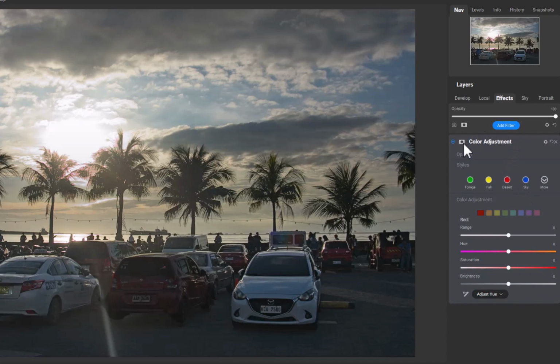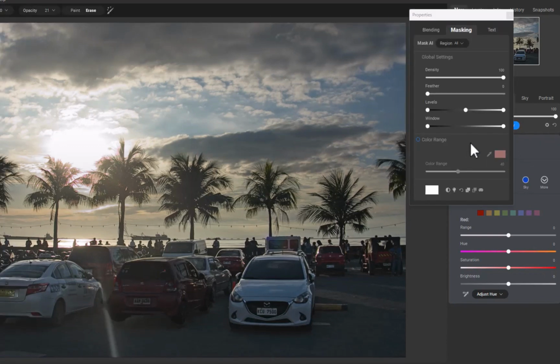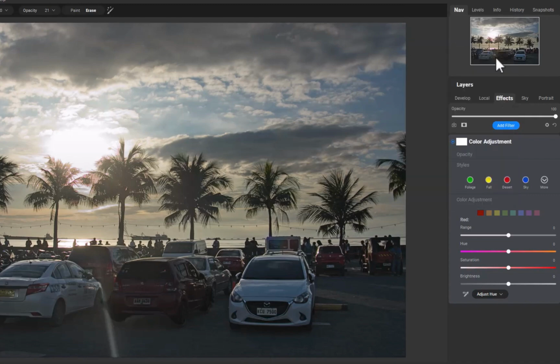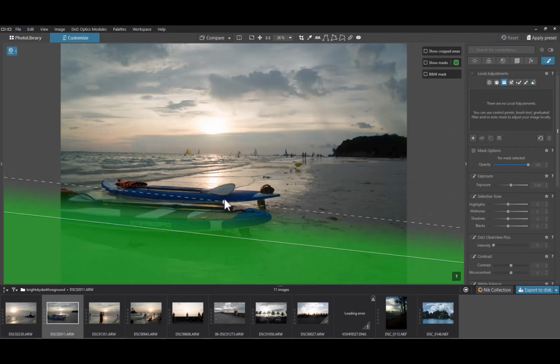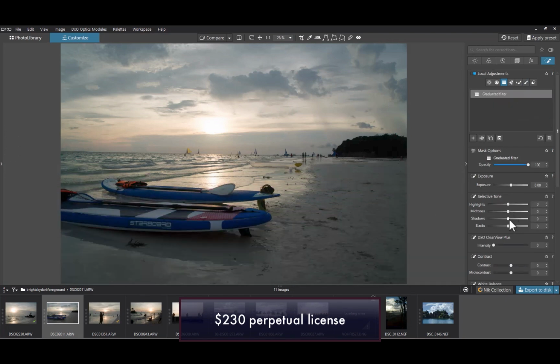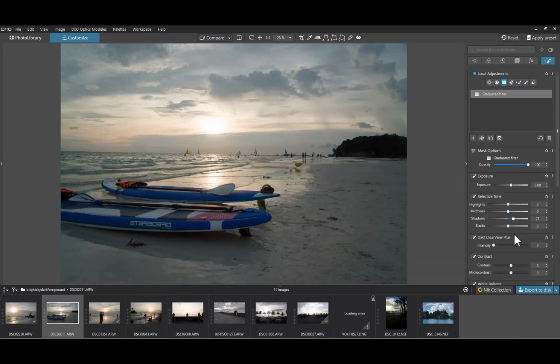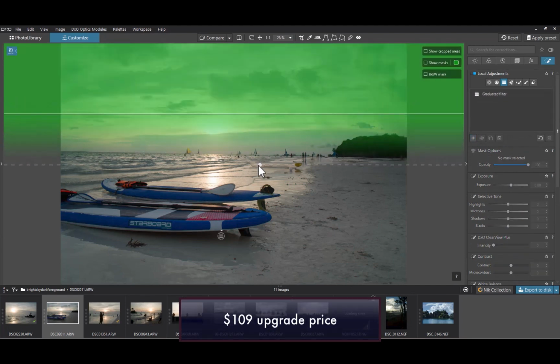So that is ON1 at number 4. Let's move on to number 3. At number 3 is DXO Photolab 7. DXO Photolab 7 costs $230 for a perpetual license with no subscription option. Upgrading DXO reduces the price to $109.